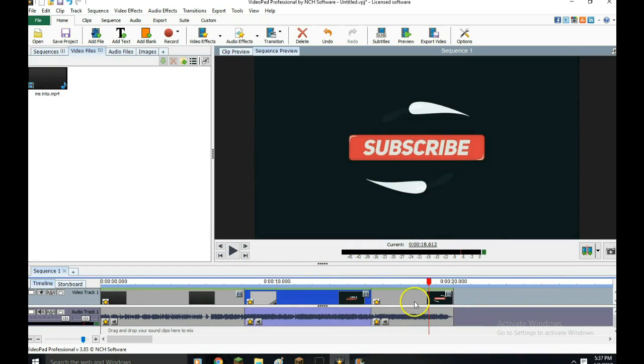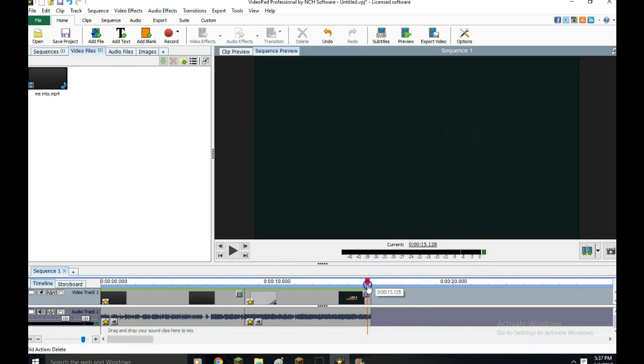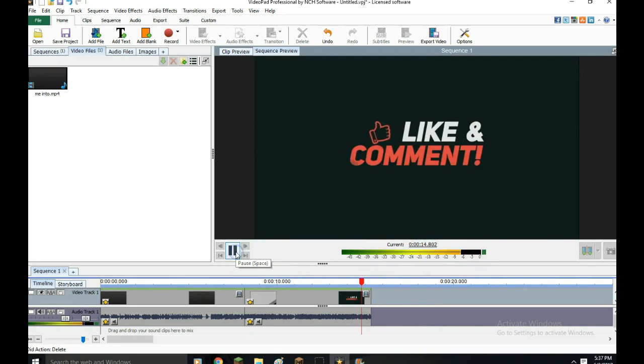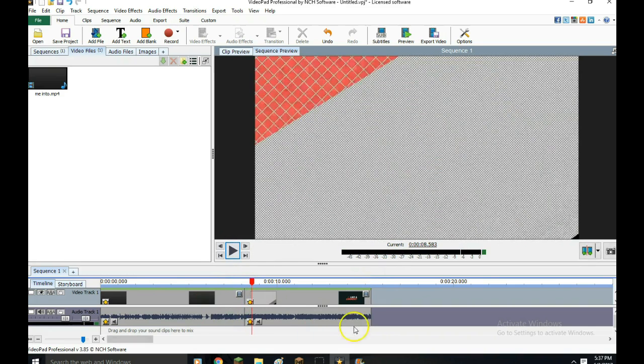Make sure the clip you want is highlighted. Otherwise, let's say I wanted to delete this clip, but I accidentally highlighted this one and then hit delete, it would delete the other clip, which we don't want. Make sure the clip you want to delete is highlighted blue. Then I can delete that, and it'll end right here. So that's how to cut bits out.